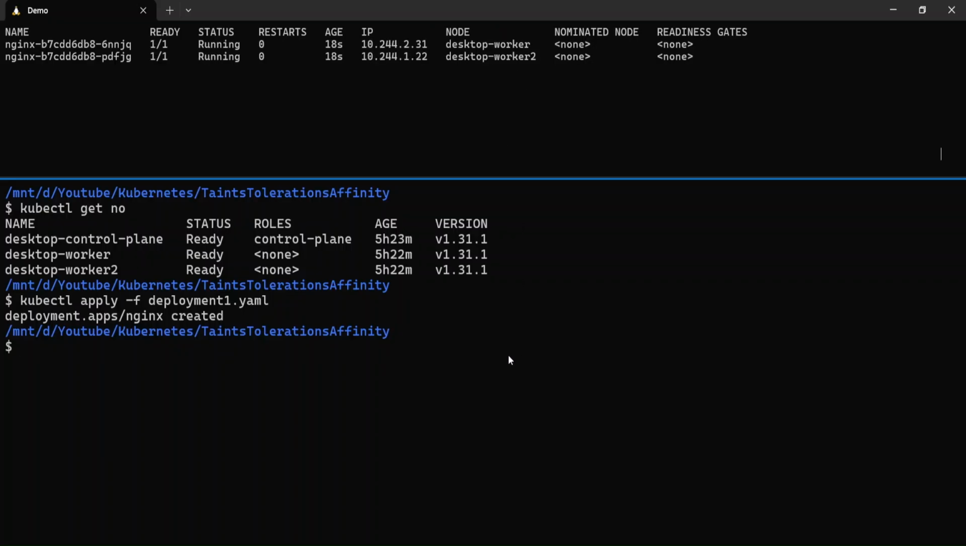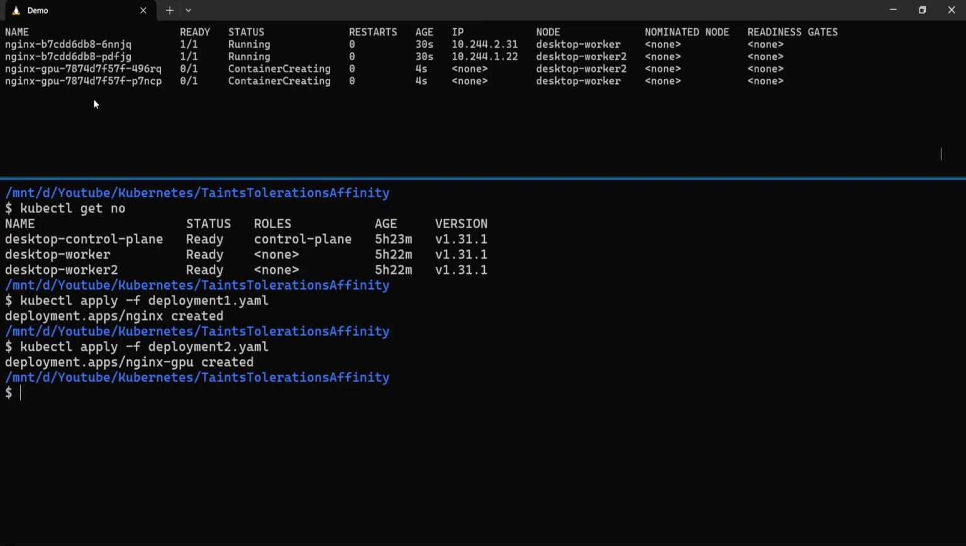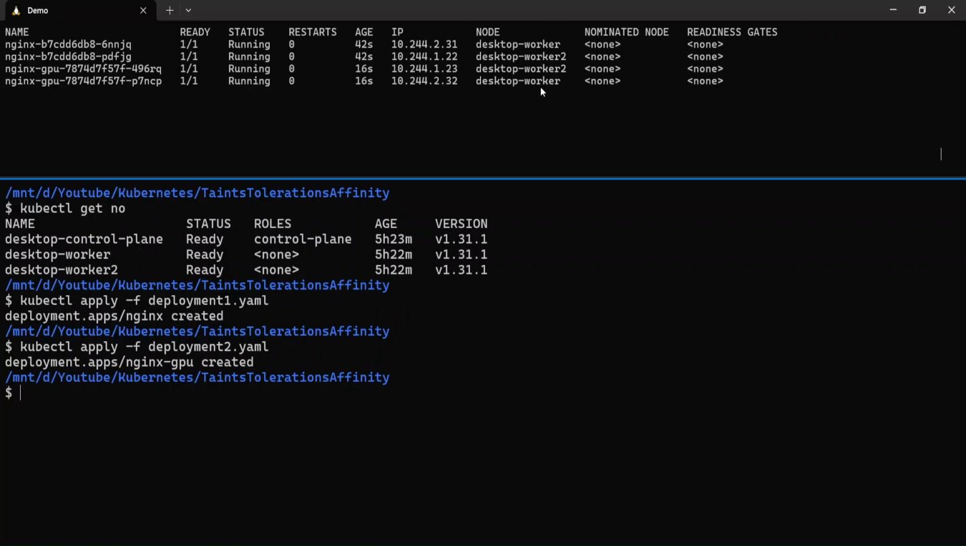Now, similarly, let's deploy the second application. This should also create two more pods. As you see, the GPU-specific, there are two more instances running, and one of them went to desktop-worker2 and the other one went to desktop-worker.